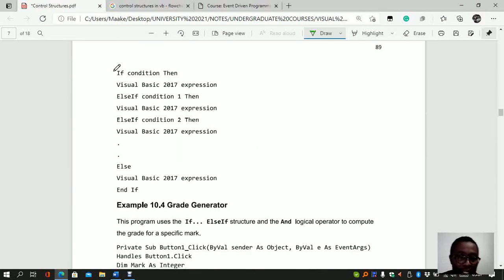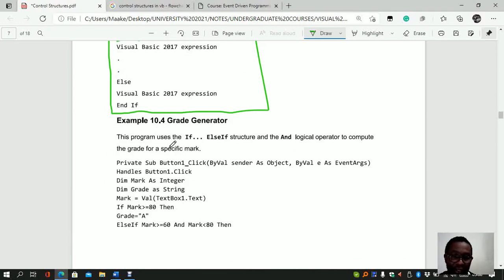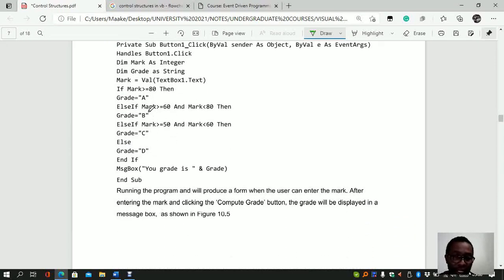So if you see this formula or syntax, we're just saying if condition then we have expression here, and then else if condition one then we have an expression, and then else if condition two, then we keep on going down like this. We can have so many else ifs so that we can cover all the conditions that we want to test. So that is very possible and you can see it here.